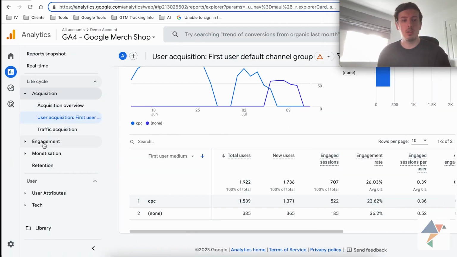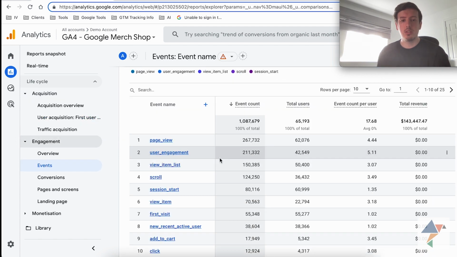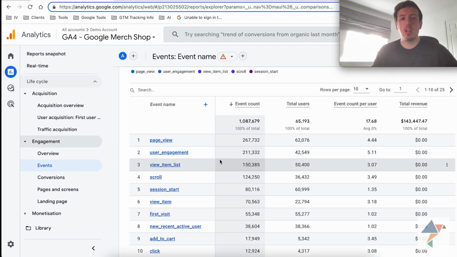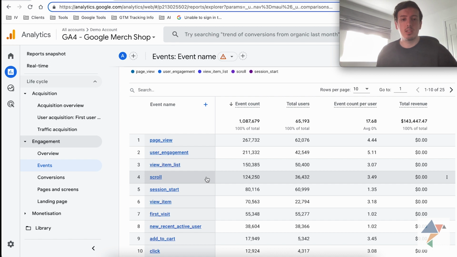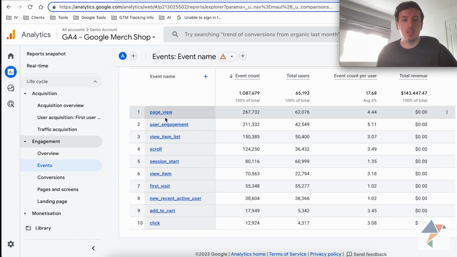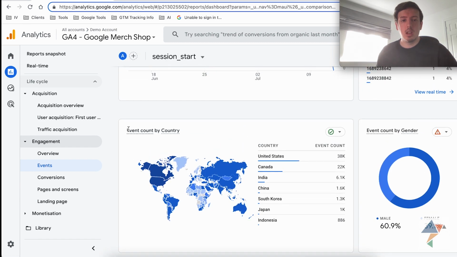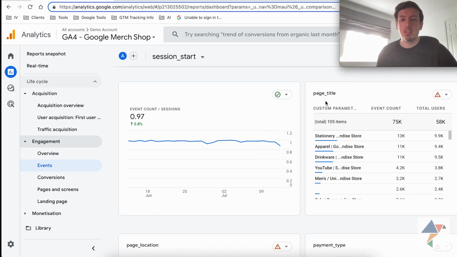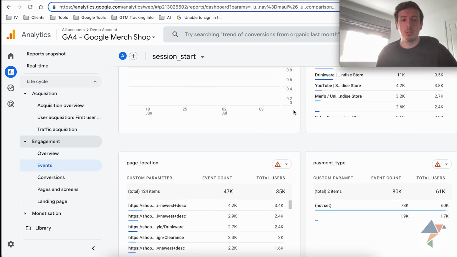Okay, so moving into the engagement section of the reports and into the events report. Since GA4 is an event-based property, you'll notice a lot of differences when you compare it to Universal Analytics. For example, we're seeing lots of events here for page views, engagements, session starts. And if we go into a specific event, so let's go into session starts, you can see we're getting a lot of different information about these events that have come through. It's being broken down by country, gender, and we even get some parameters here, such as the page titles, locations, etc.